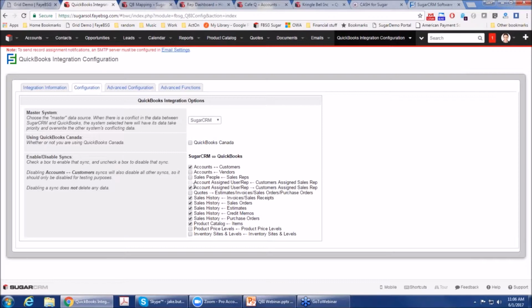As you can see here, here are the main syncs that we have. So we have customers: QuickBooks customers and accounts. Vendors can sync to accounts. You can assign the sales reps to the assigned rep in Sugar. And then you can send quotes to invoices, estimates, sales orders, or purchase orders.